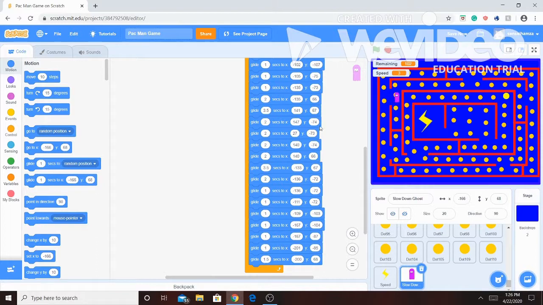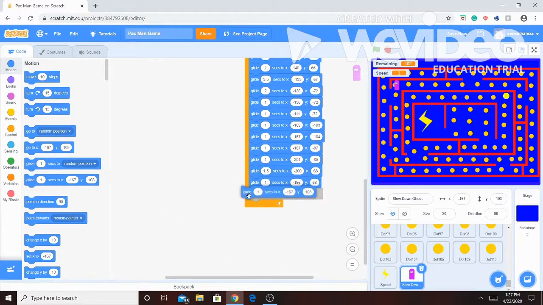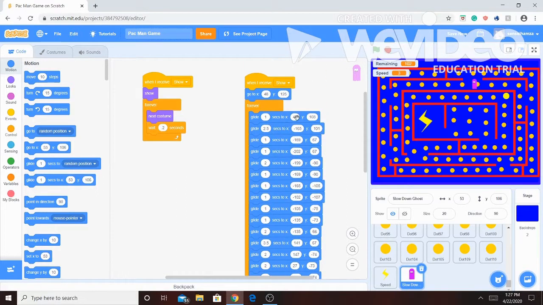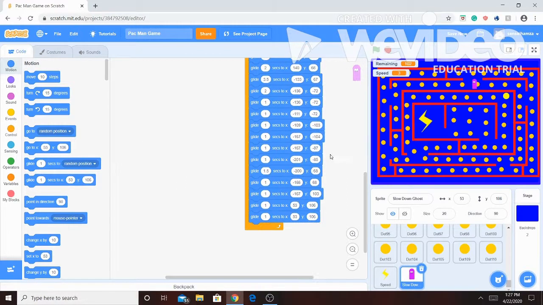Bring him inside. Glide 1 second. Bring him up 1. Glide. Glide 1 second. Bring him in. 1 second. And then from here, we could glide 1 second to the original point so that we make sure he starts exactly where we want him to.